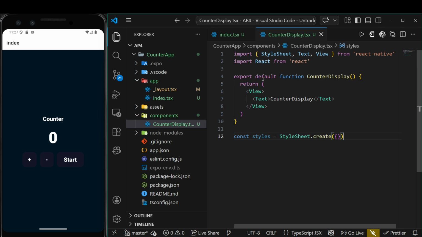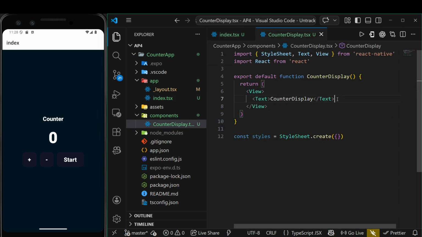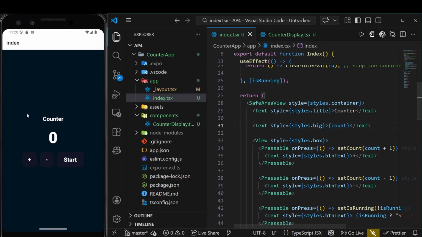So our counter display is going to need two pieces of data, namely the label, the counter or the title, and then the value, which is the count variable. So we're going to pass these two into our component so that our component can display that in our display. Okay, let's do it.